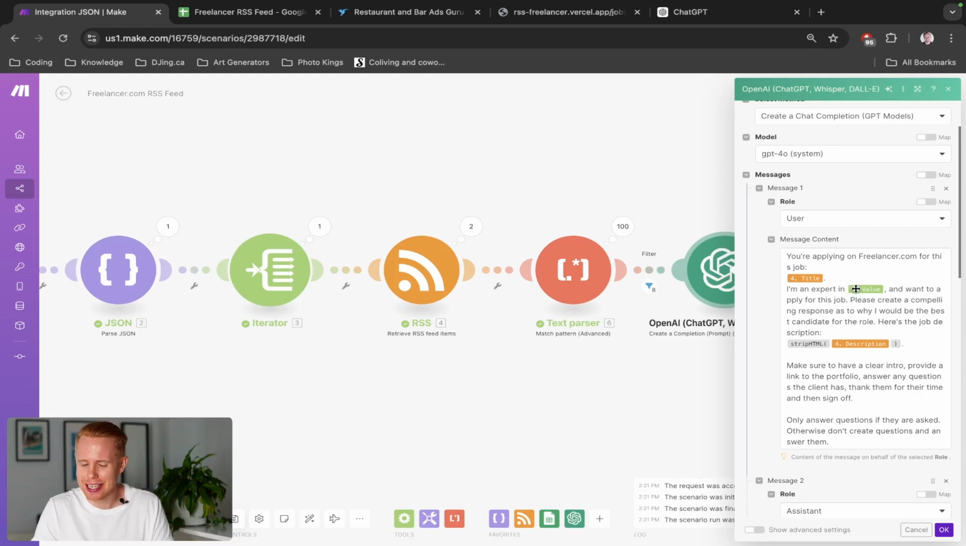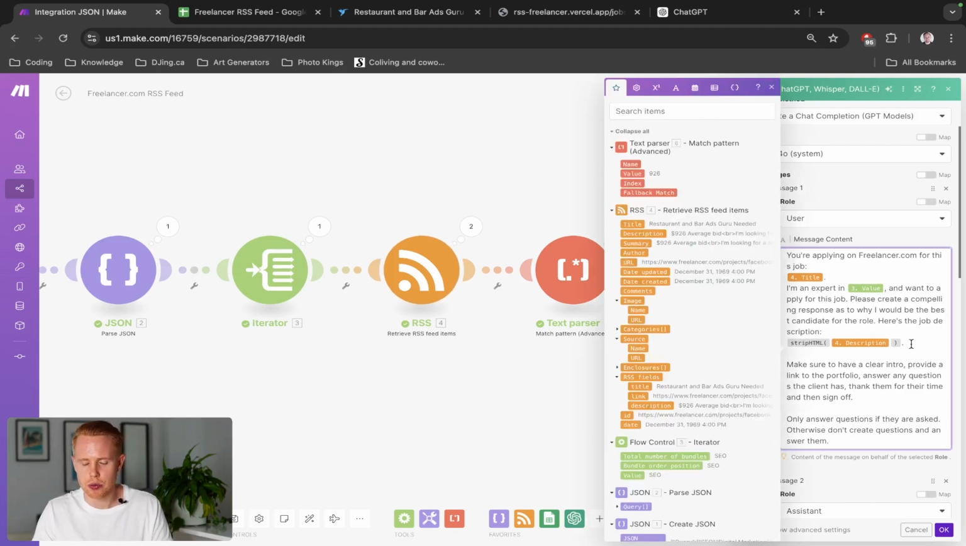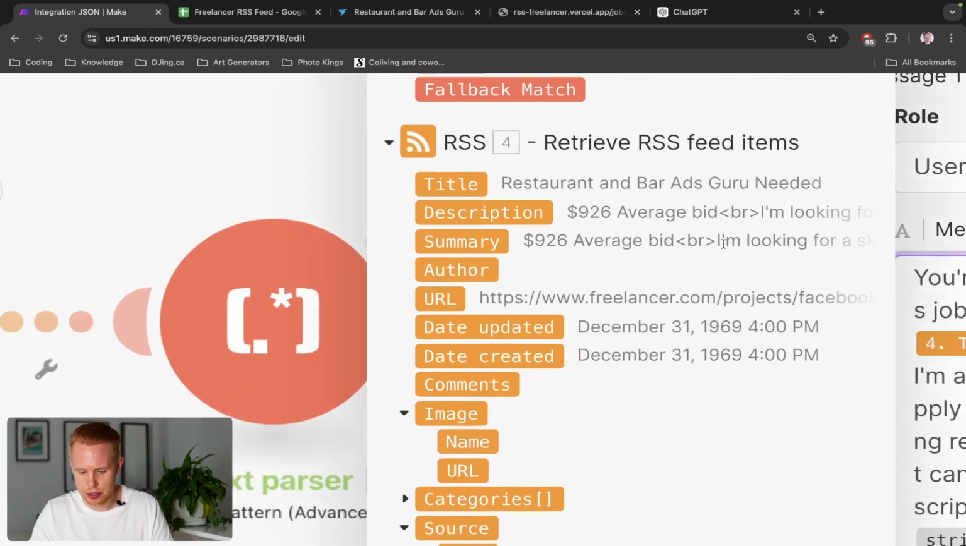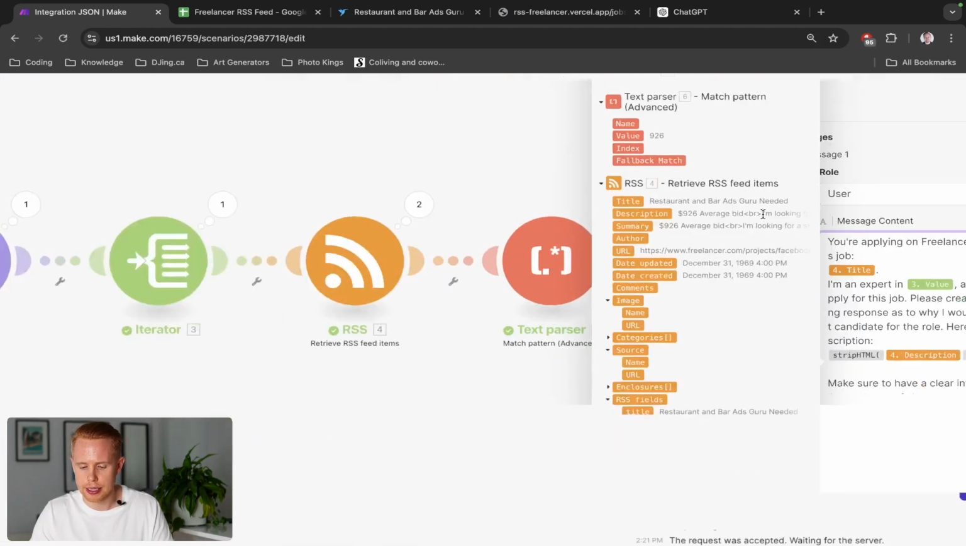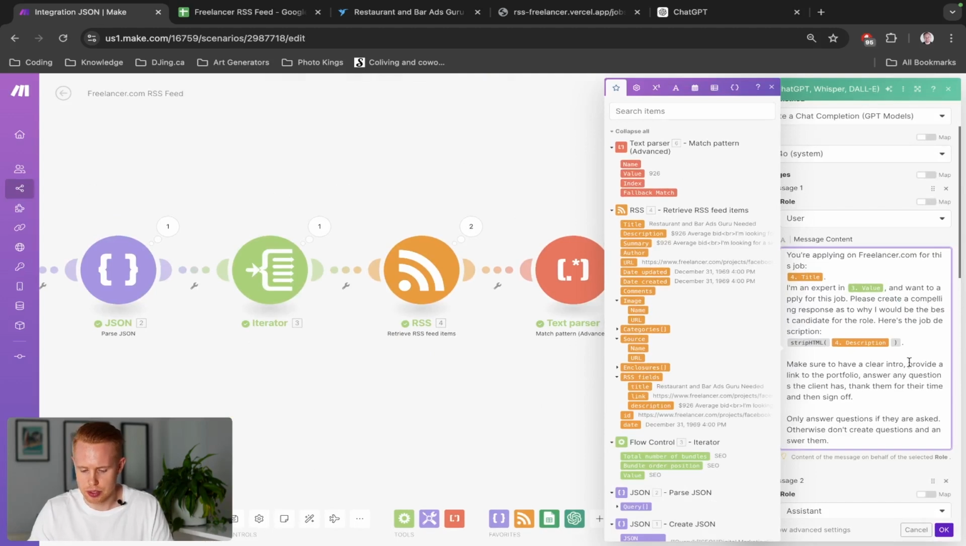I'm an expert in this field, which is like SEO or digital marketing or whatever. And I want to apply for this job. Please create a compelling response as to why I would be the best candidate for the role. Here's the job description. We're going to pass in the description from that RSS feed, and we're going to remove any HTML from it. So we're going to wrap the description in strip HTML so that we just remove any HTML like this BR thing here, right? So this is like bold, line break, and we're just removing all that kind of stuff.